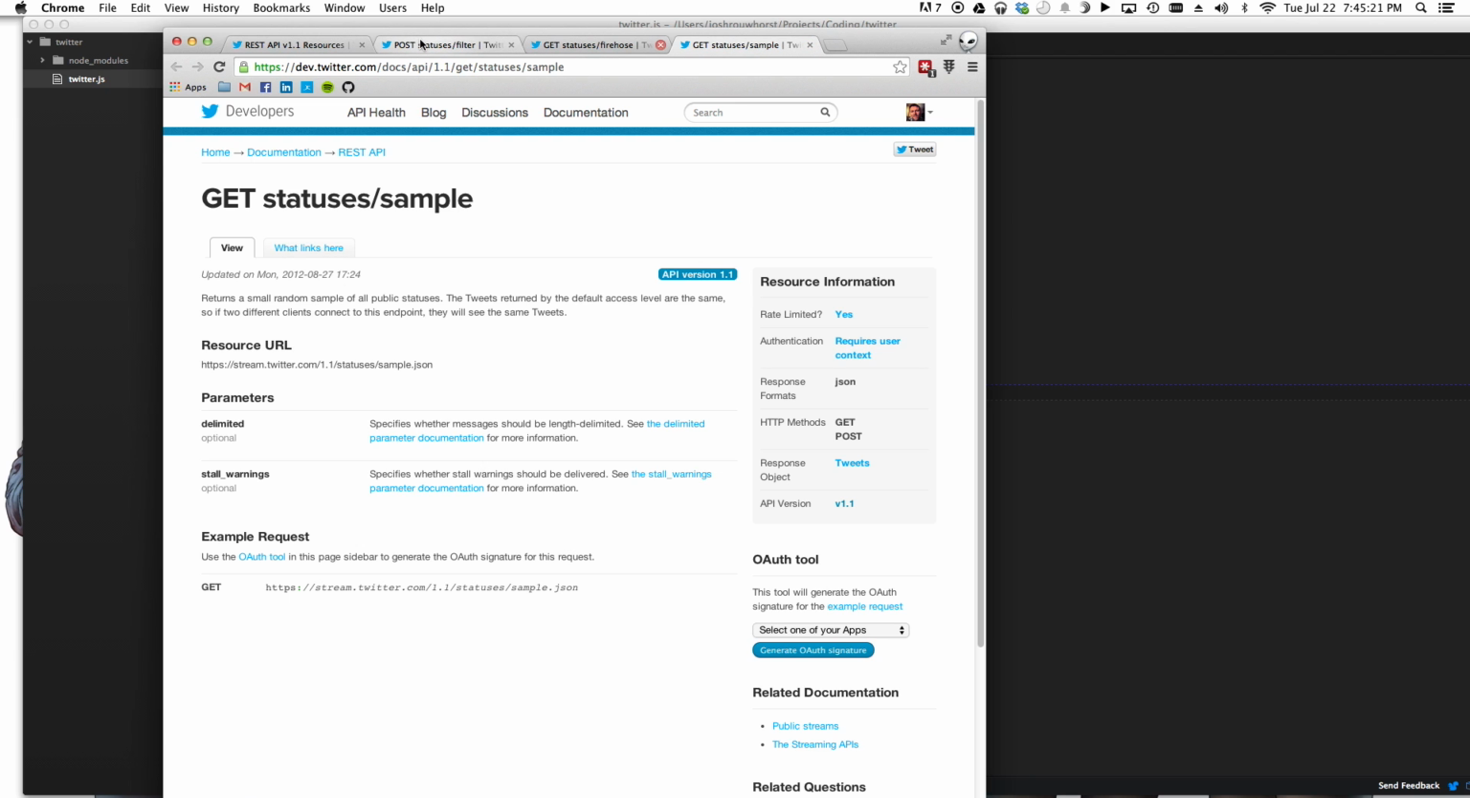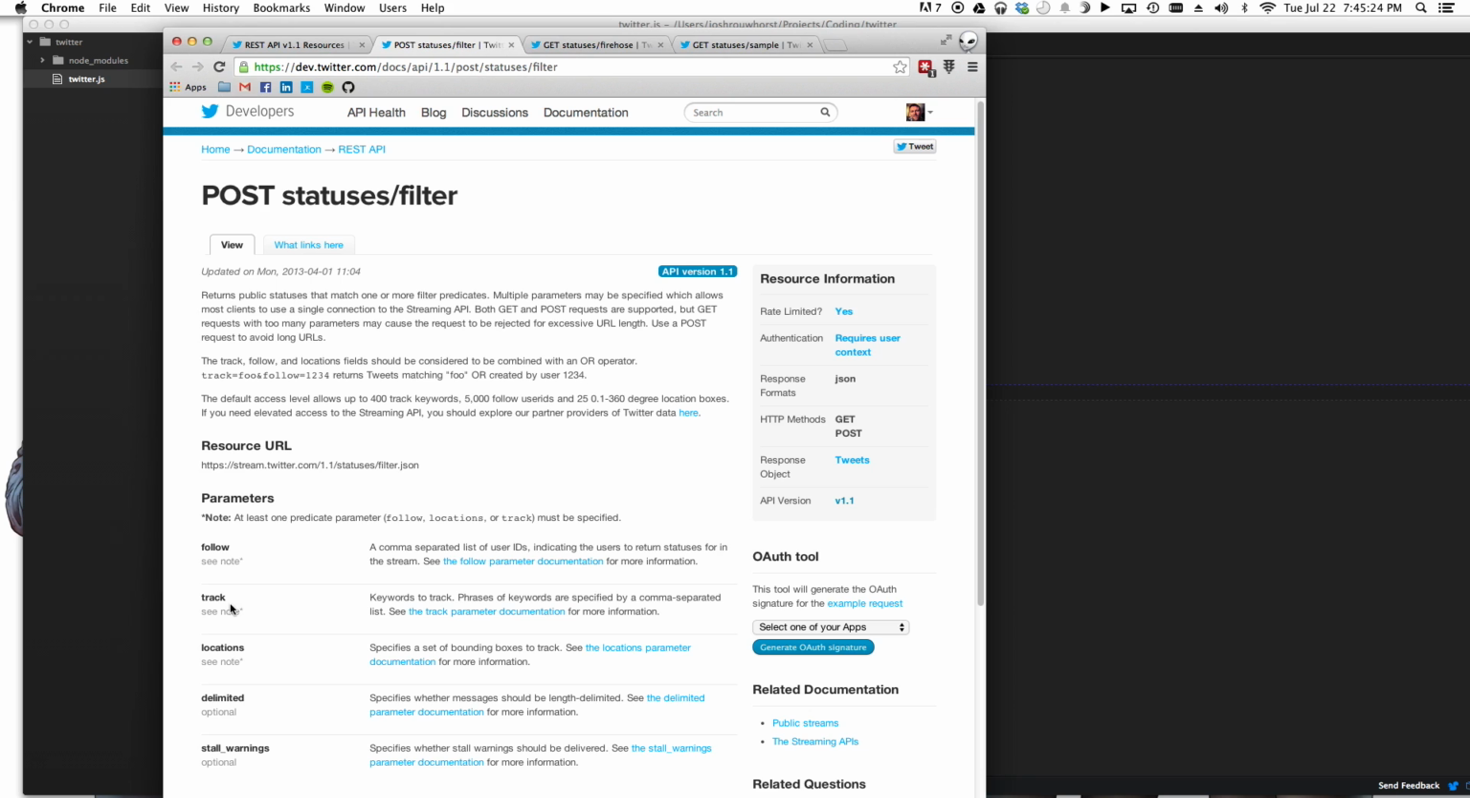With filter, you can narrow it down a little bit more. Throw an English word in the track parameter, and you're probably going to get English tweets back, or whatever language you are looking to use. You can also set location as a parameter. I haven't tried that, but you can probably set location and get tweets from a specific part of the world. That would probably work too. You can also follow. You can give a user ID and stream their tweets as they tweet.